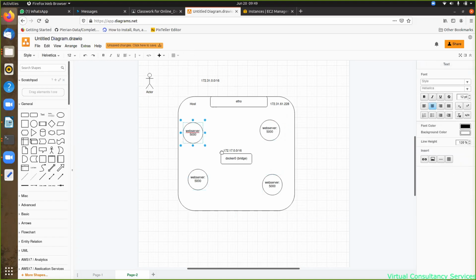So, Deepak, this Docker bridge is called docker0. Obviously this is a Docker network like eth0. This is docker0, which is acting as a kind of routing.